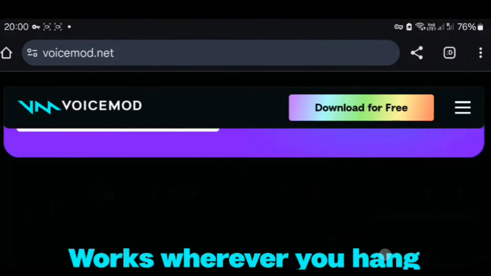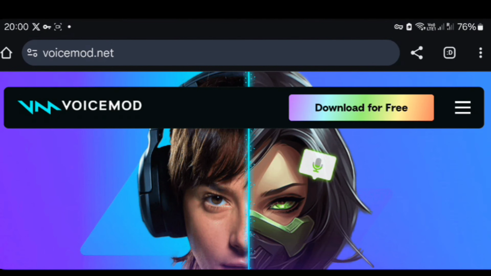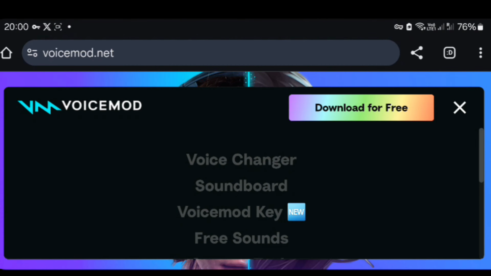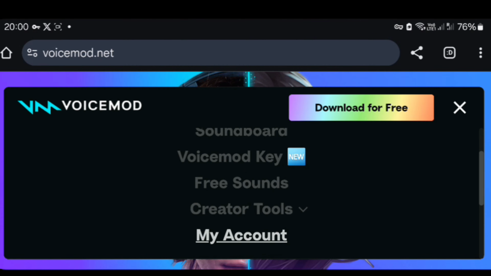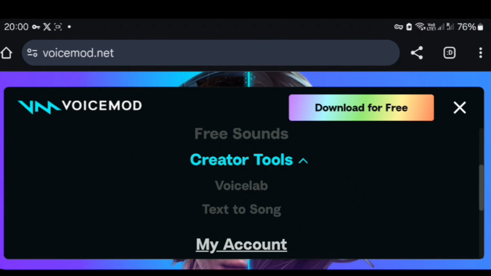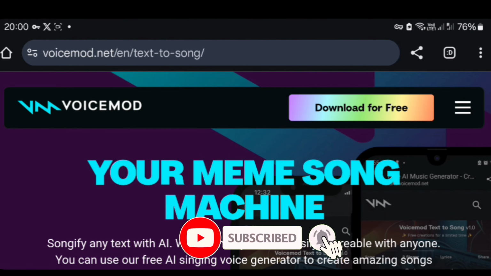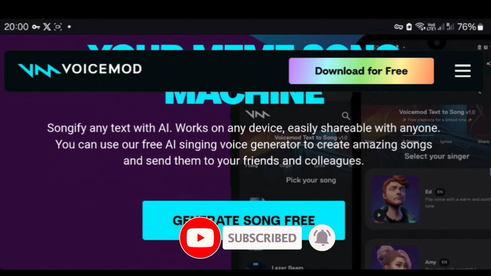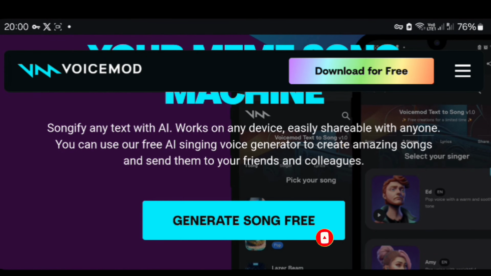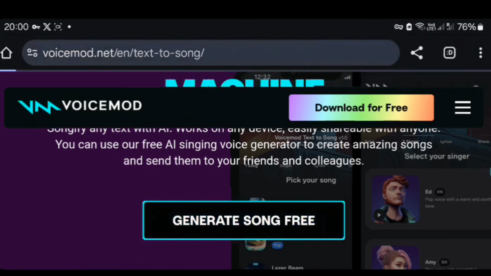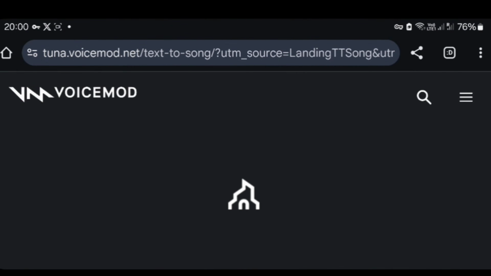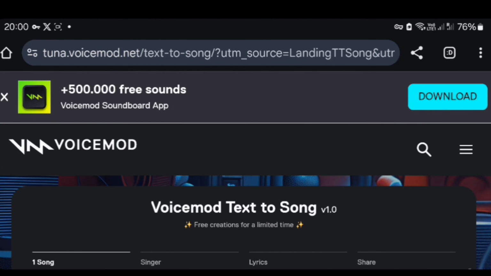About these three dots, I will select creator tools. In creator tools I will select text to song. I will click text to song. Now this is the interface. I will select generate songs free, and wait for it to load.